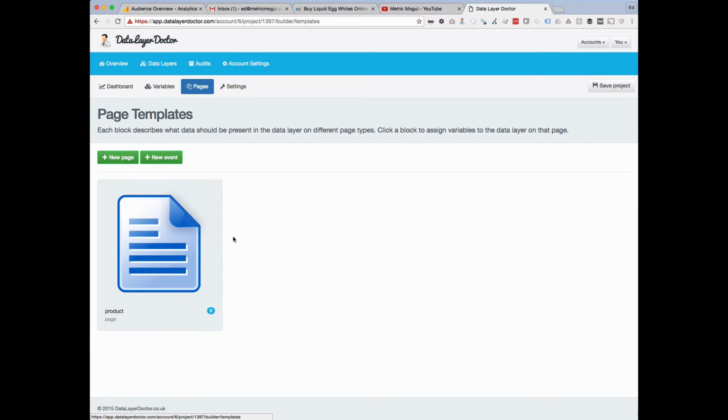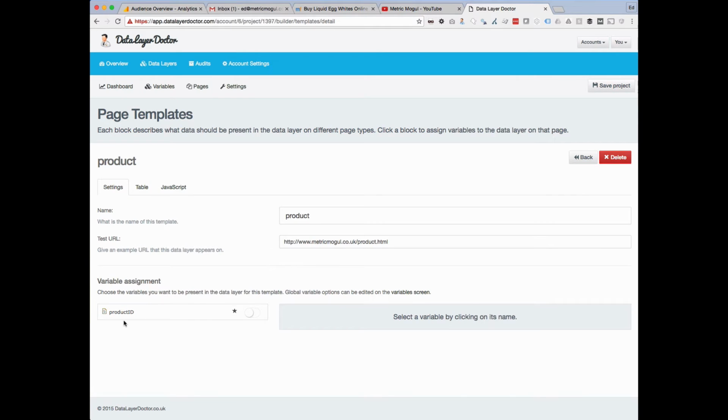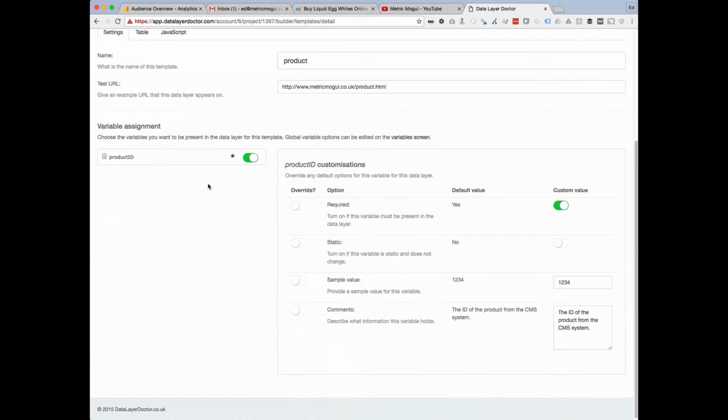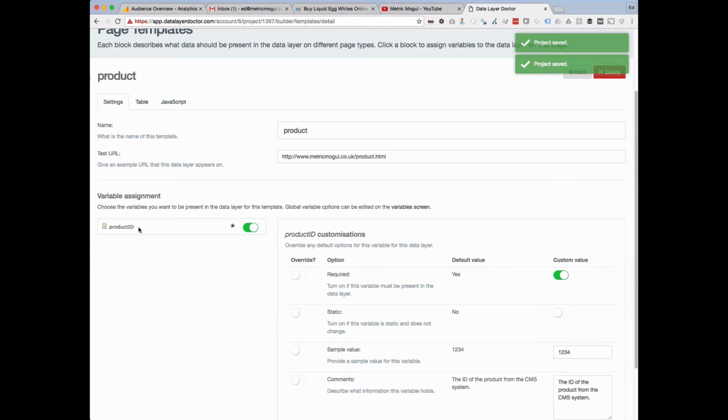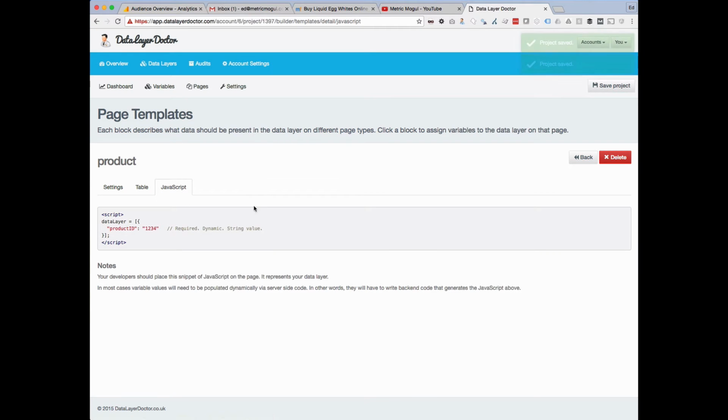So we'll save that. I'm going to head back to the product. And now we have product ID here, and I'm going to assign that, switch that on. Now that means that this variable, product ID, is assigned to this product. Okay, now if I head back over to the JavaScript, you'll see I now have a data layer. Admittedly, a very simple one, but it is a data layer nonetheless.